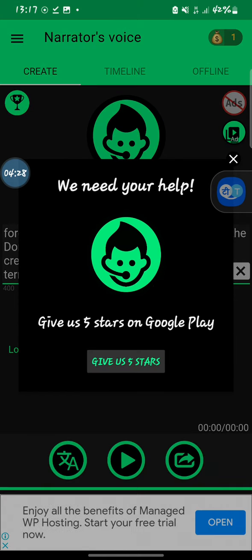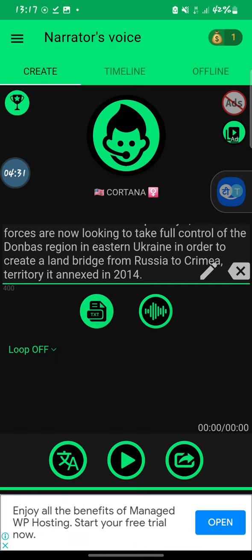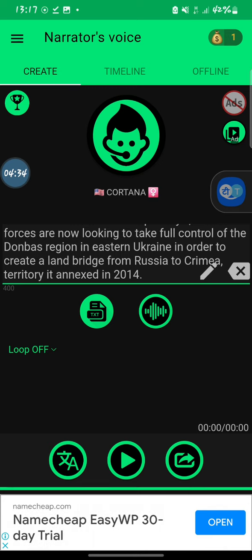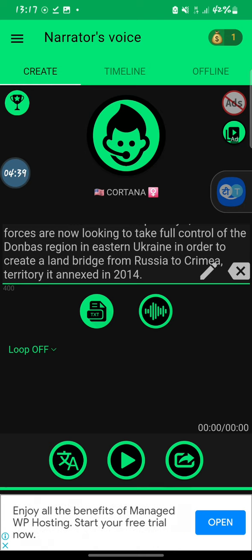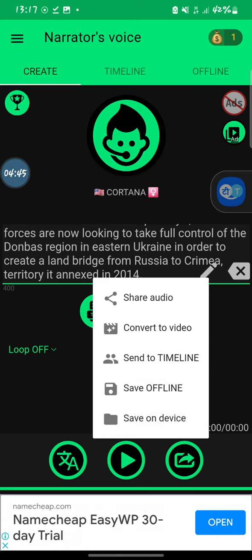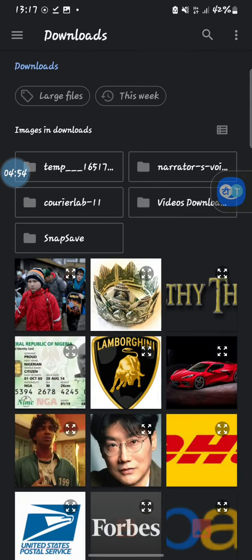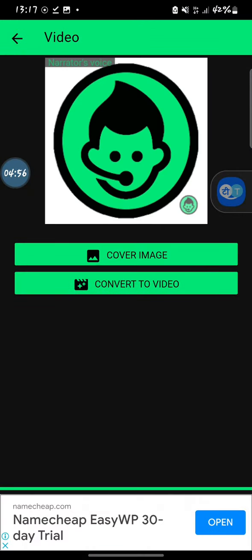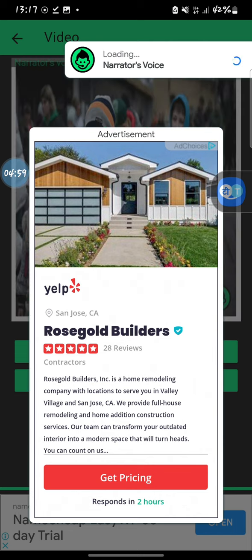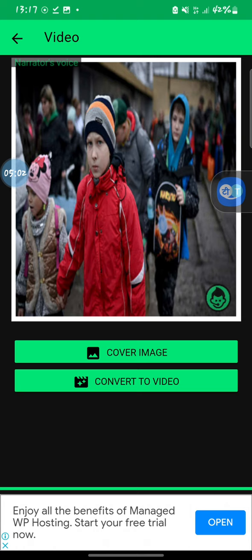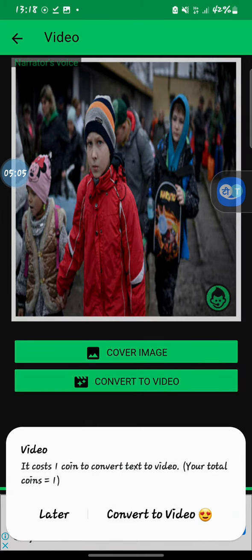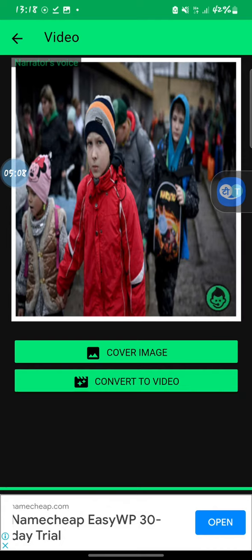That's it, guys. So right here, what we have to do now is convert this article to video. We have actually converted this article to voice. The next thing is to convert it to video. We click on the share button here, and we click on convert to video. Then we click on cover image. All right, we now select this as the cover image. Then you click on convert to video.